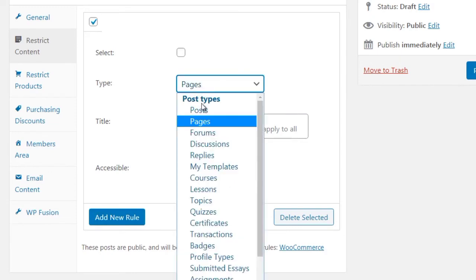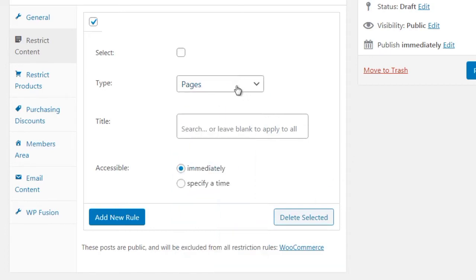Now, as you can see, they have pages, posts, forums, discussions, courses, lessons, topics. The reason why I have these is because I use LearnDash, which is a different plugin which allows you to run courses. If you don't have that plugin, most likely you're not going to see this. You're simply going to see pages and posts, and maybe a few things like categories. So keep that in mind.